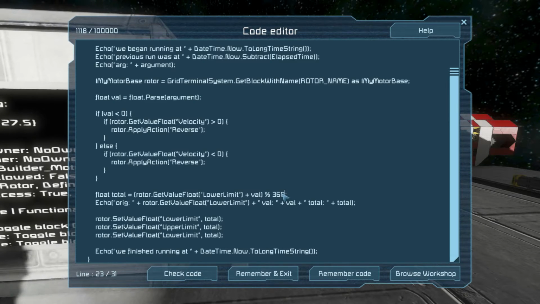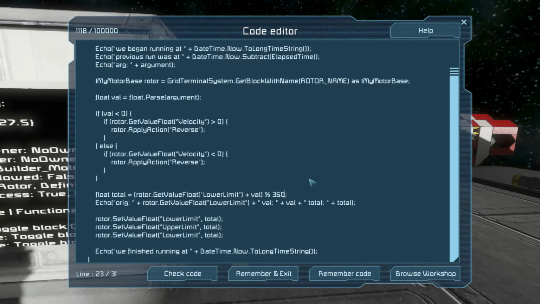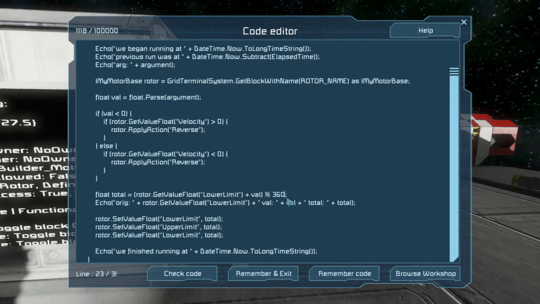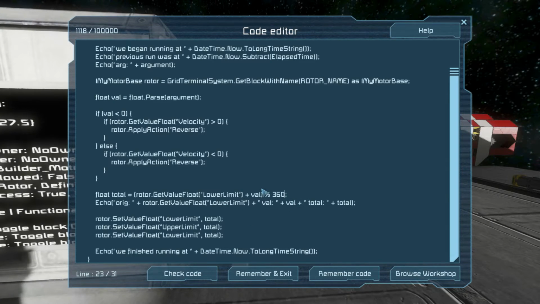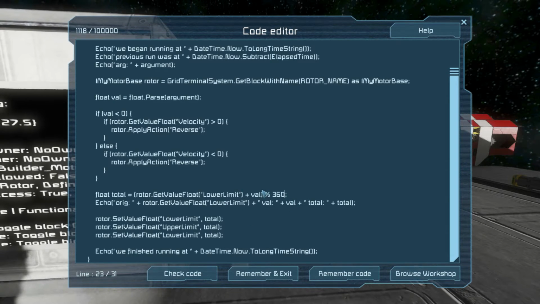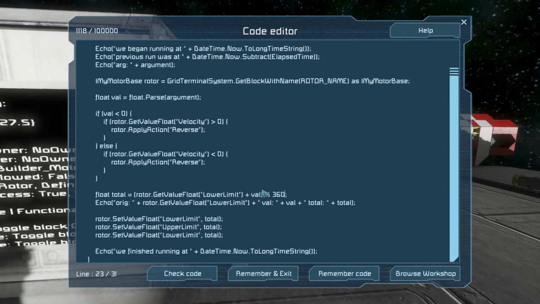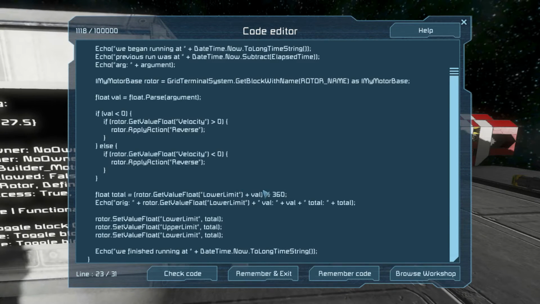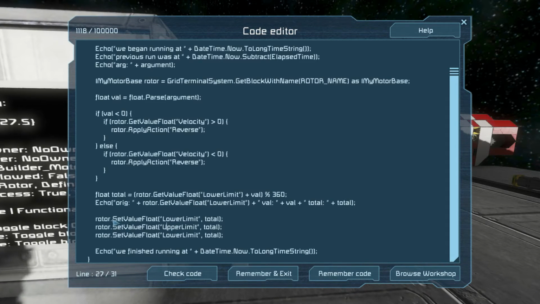That way, instead of going past 360, it will keep it within the bounds of negative 360 to 360. I think it actually keeps it between 0 and 360. Doesn't matter though. And then here's where I do my nice little echo where I say, here's the original value, here's what we're doing to it, and here's what we should end up with. And now we need to set the lower limit and the upper limit.